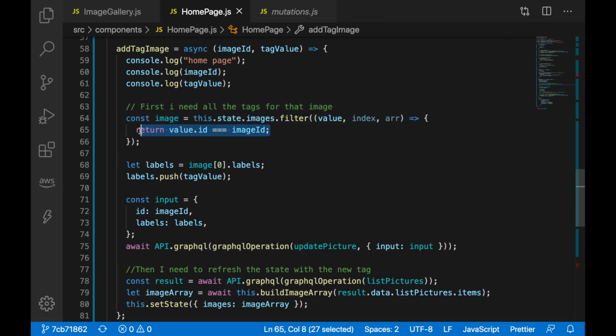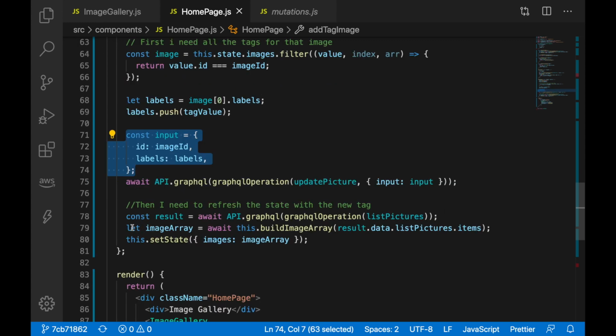We have that information in our state. So we just query it and we get the image with that particular image ID that we got from the edit. And then I get all the labels and I basically add a new label to that array. Labels are an array of strings. We already create them when we have these machine learning created labels. And then the next thing we want to do is to create an input for our API GraphQL query. And again, we are using the update picture and we are passing that input.